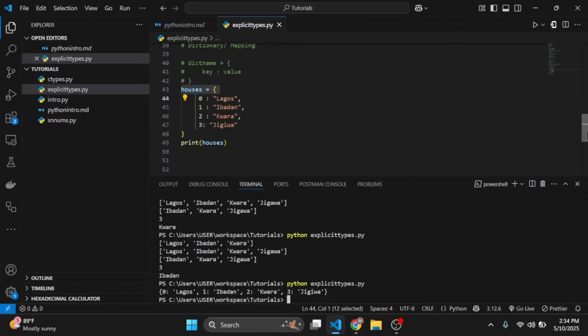Now, to access your value in a map, what you do is like the way we did in a list. You are going to access it with an index, or your key. Sorry, you are going to access it with the key. Let's say we want to access Lagos. You access Lagos with the key that you define here, that's 0. You want to access Ibadan, you access it with the key here.